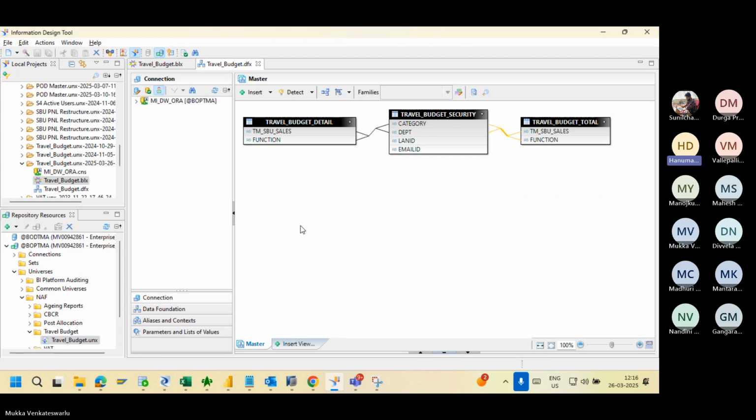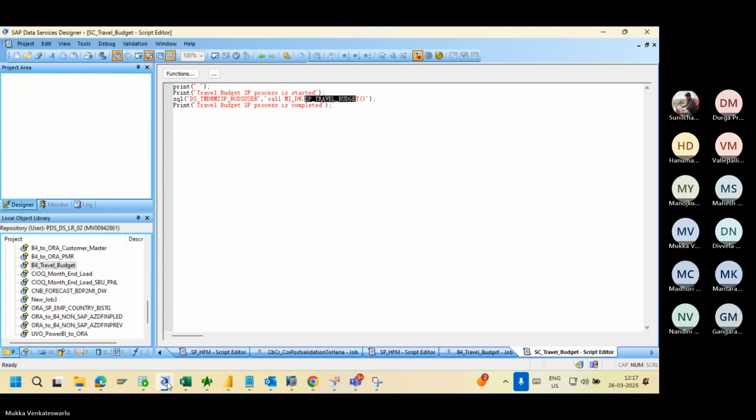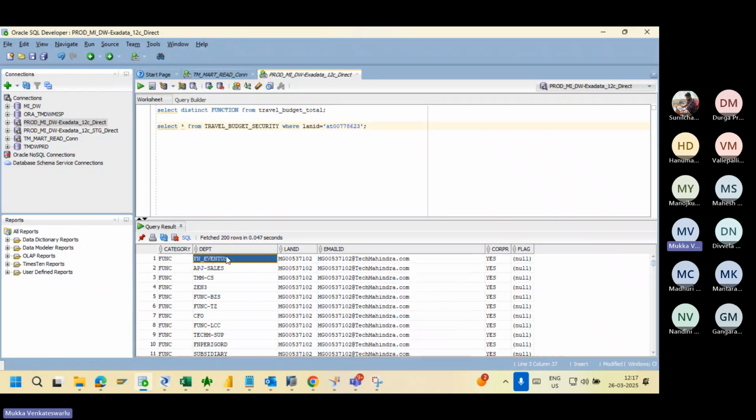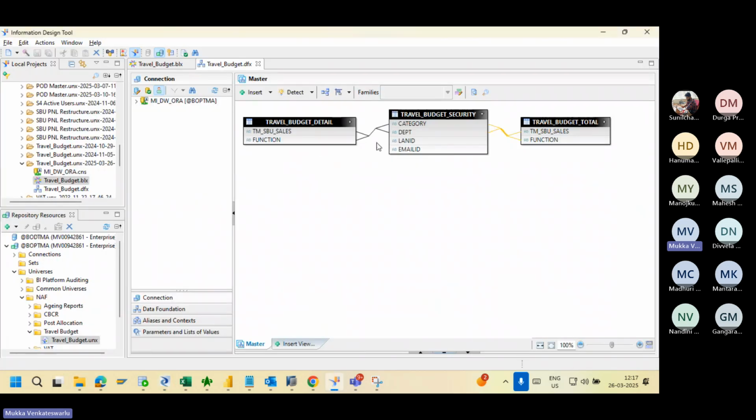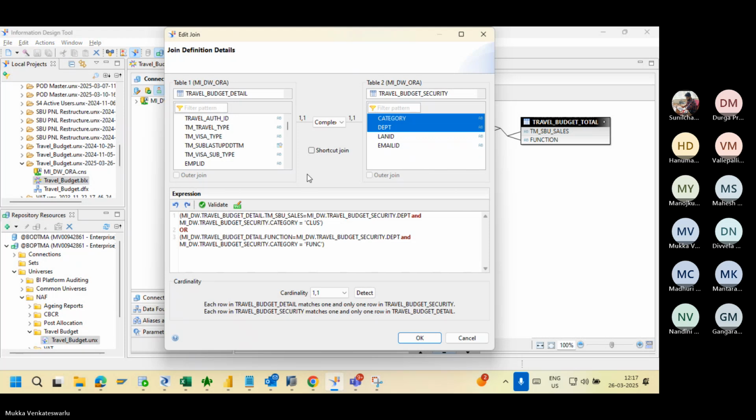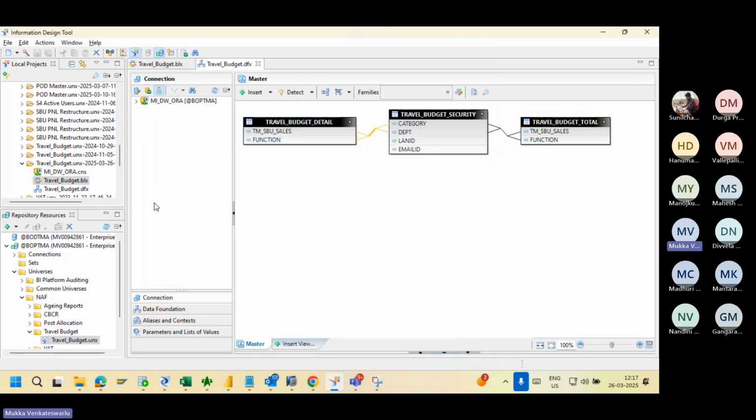Whether the function with respect to the department is there in the total table or not, based on the joining condition, it will return all the matching records. The join is a 1-to-1 join, an EQ join here.